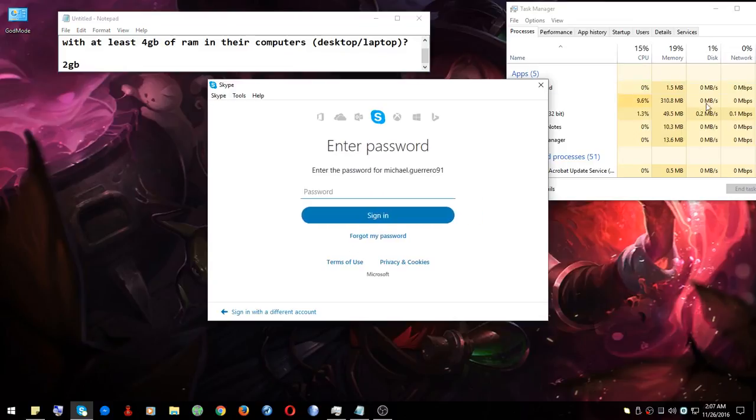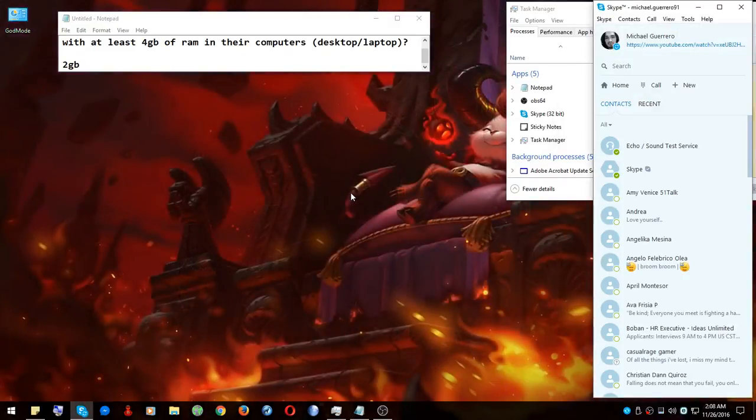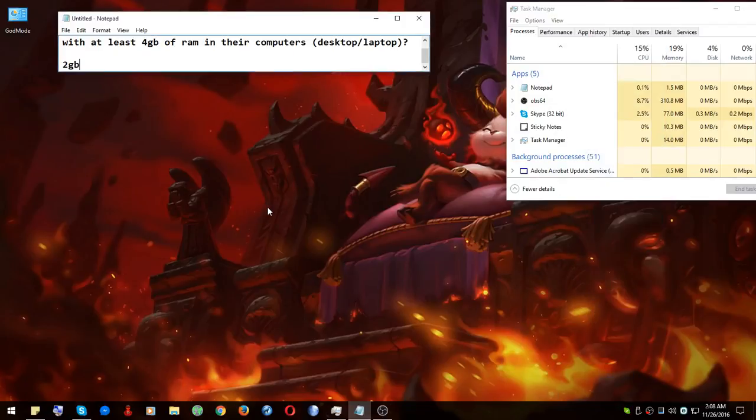As you can see, our memory usage already bumped up 1%, so it's 19%. The memory is basically where the operating system is loaded. Same thing with the applications that are being used by the operating system. So all applications that are being opened will be loaded first in the memory for it to run.